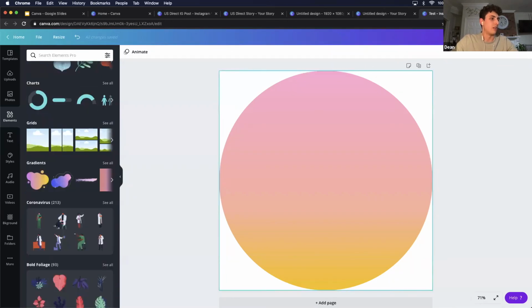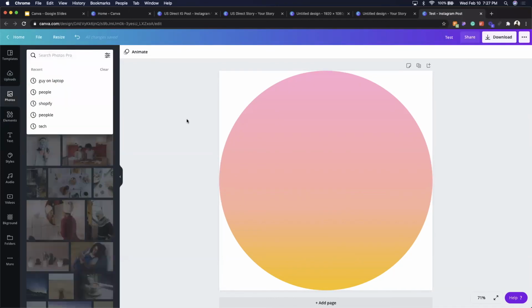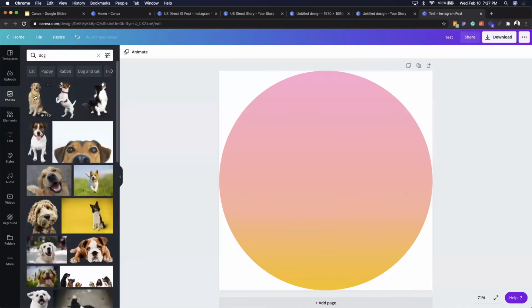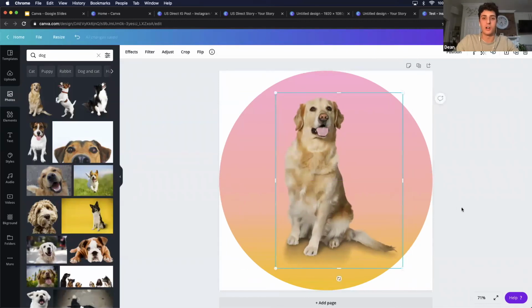So you mentioned that there's dogs in there. So let's just find a picture of a dog. Yeah, so this guy. Another reason we love Canva, we've got a dog in about 2 seconds.